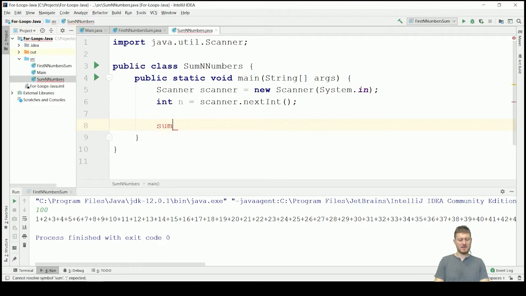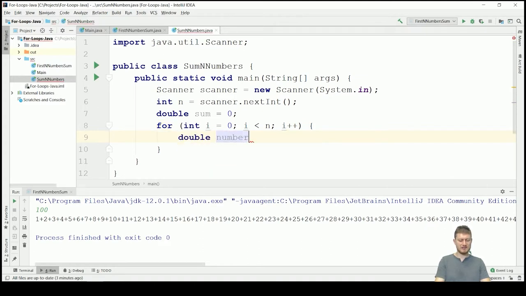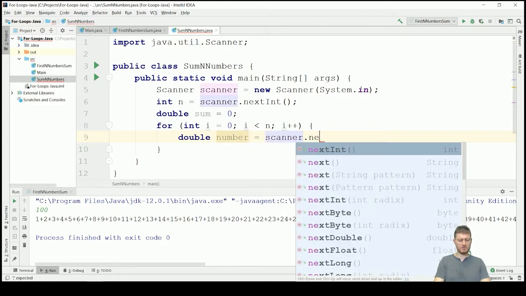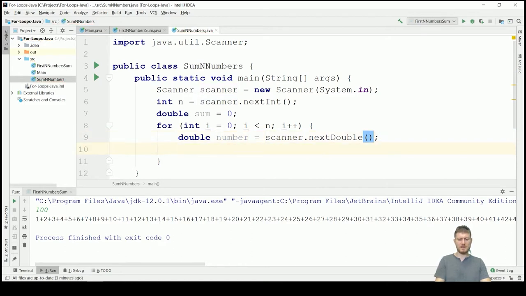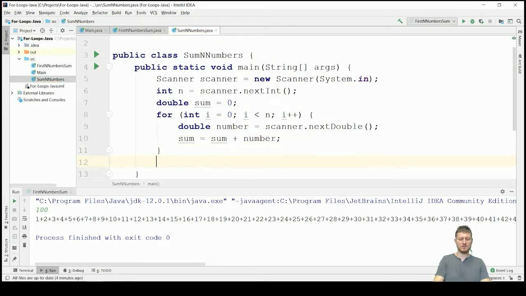So now we have n, and I'll say that the variable sum starts from 0, because if the numbers are still not summed, their sum at the start is 0. After I take the first number, I will add it to the sum, and it will increase. Later I'll add the next number, the next, and so on. So I will do a for loop: I want to enter a number n times, with number equal to scanner.nextDouble. I take the next number and I sum it: sum equals sum plus number. And finally we print the sum.